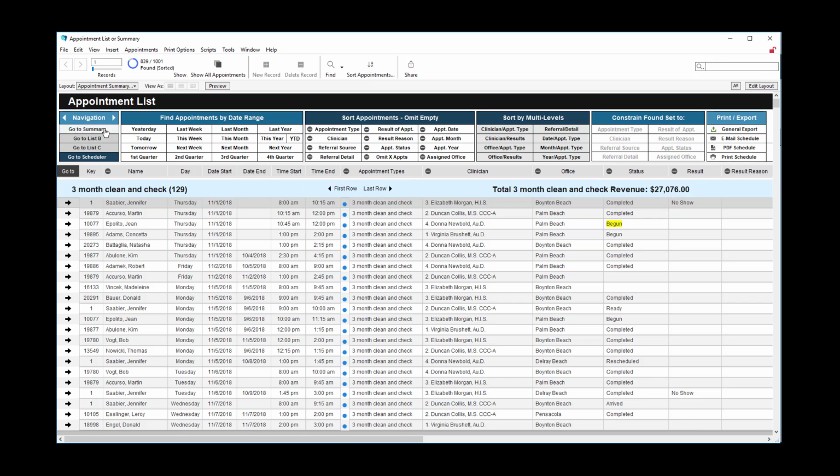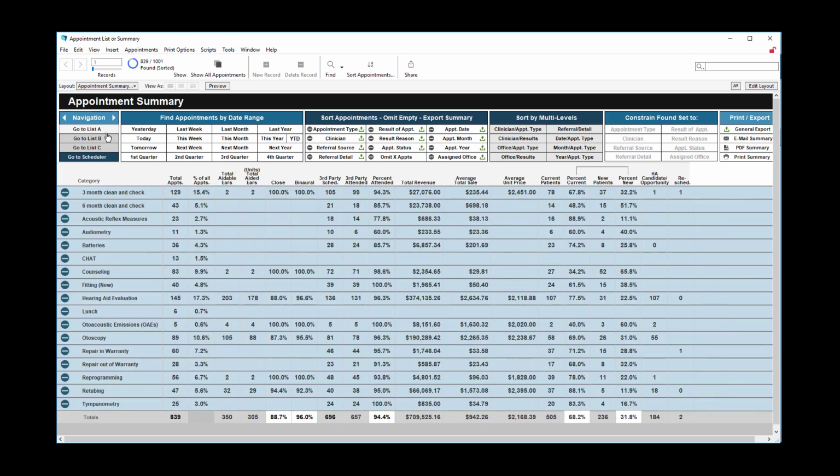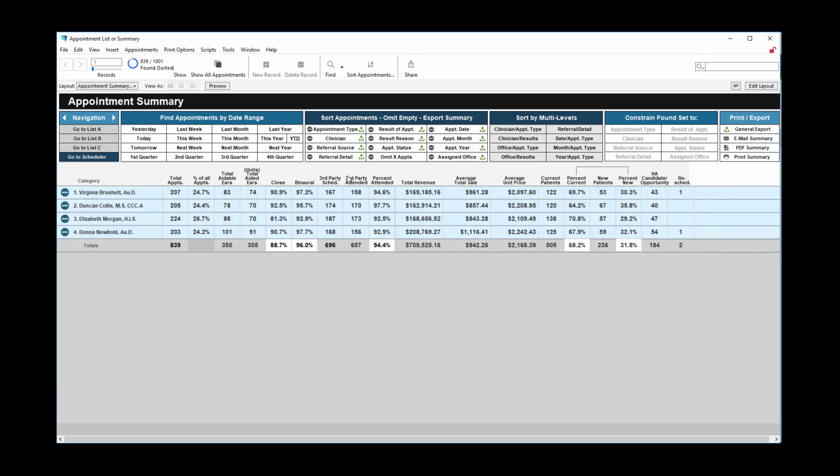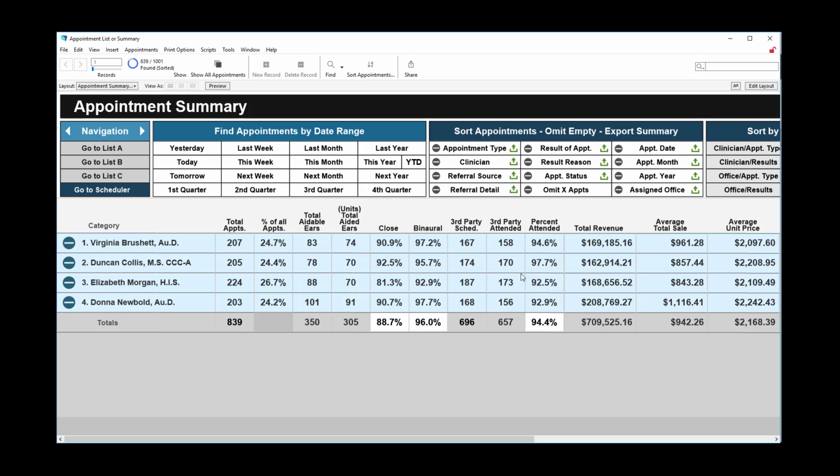I can click here and go to a summary, and there's a variety of ways of working with this data. Again, I can sort by appointment type or by clinician, and that makes the report just a little bit more viewable. I'm going to zoom in so you can see it better. Depending upon how you are adding data to each individual appointment after the fact, in other words, did you put a result in showing that this was a monaural or a binaural fitting, tested not sold, anything like that? Well, we can track whether a third party was scheduled and did the patient attend and things like that. So you can track a lot of that information based on any category.